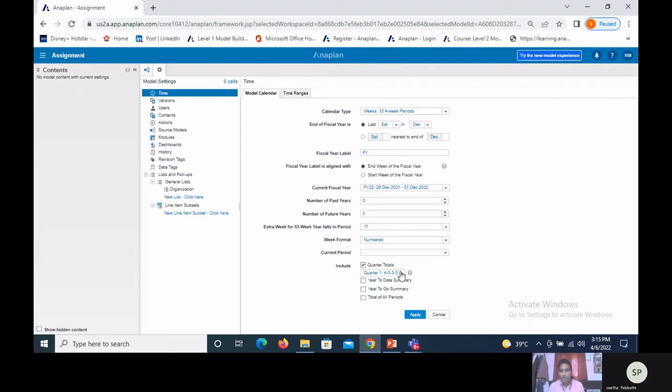So we get a new option called quarter totals. In this, we can choose in which period the quarters should fall, like how many periods should fall in which quarter: 4 periods in the first quarter, 3 in the second, 3 in the third, and 3 in the last. As per the requirement, we have to choose these quarters. After applying, this will affect the model. So this is about the model calendar.